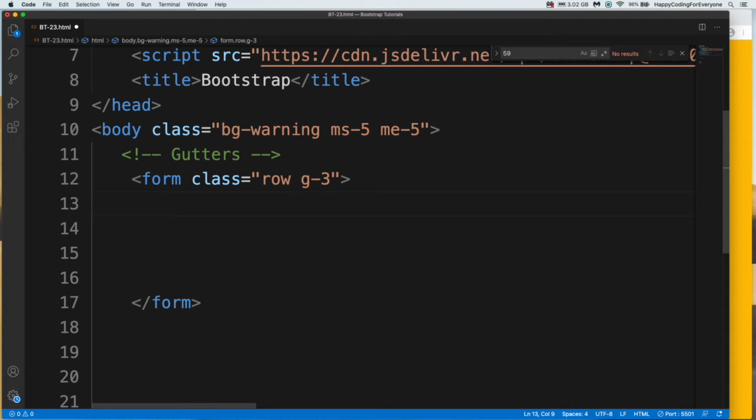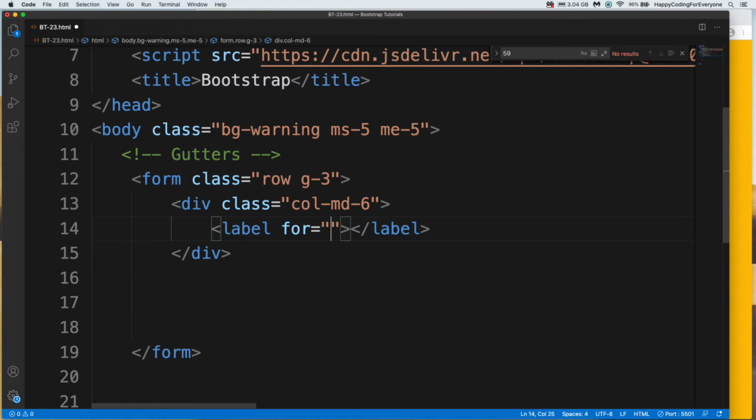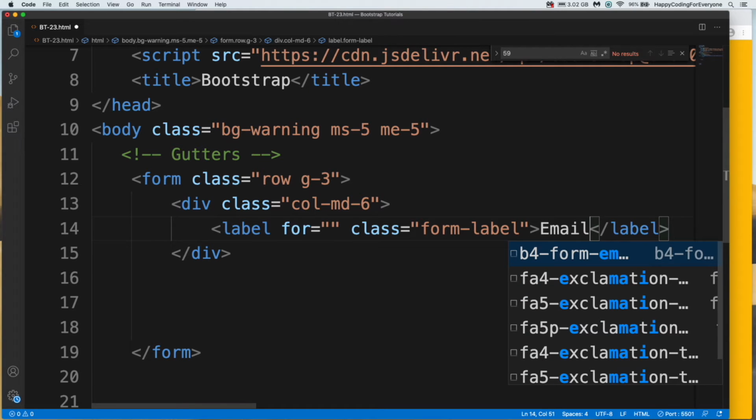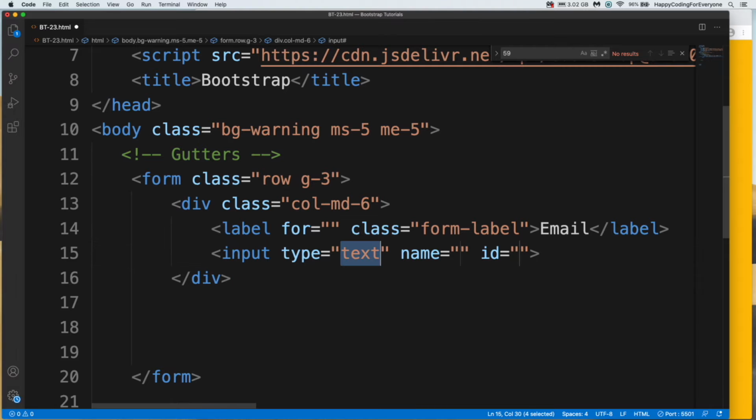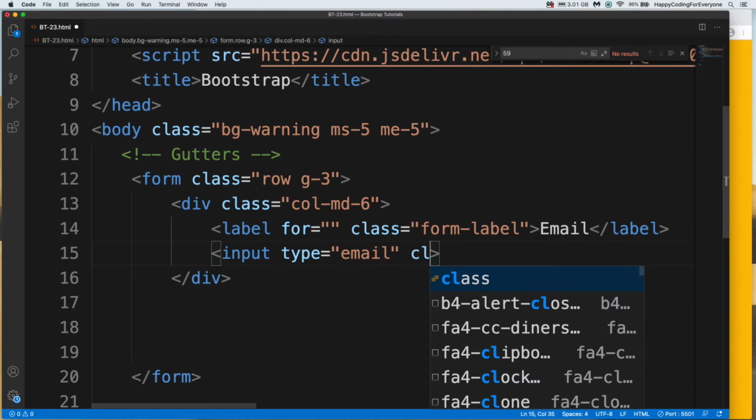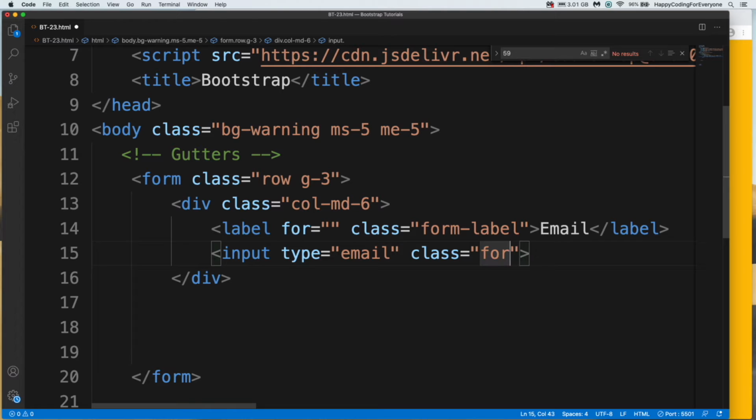Let's create a div with col-md-6 class name. And let's create a label, class name form-label, email. Let's add an input. Type must be email for this example, and we don't need to use name and ID. And let's add a class name form-control.